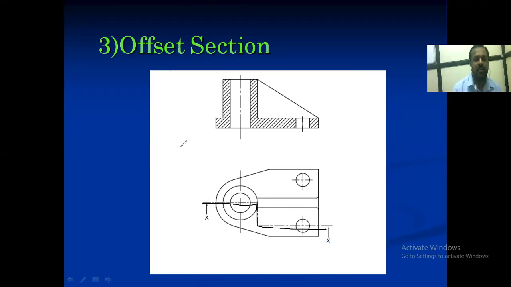Okay, if your cutting plane is passing like this, in a bending manner, we can say. See, first time it is straight. Again, it is vertical, or it is 90 degree. Again, it is straight. Then again it is like this.